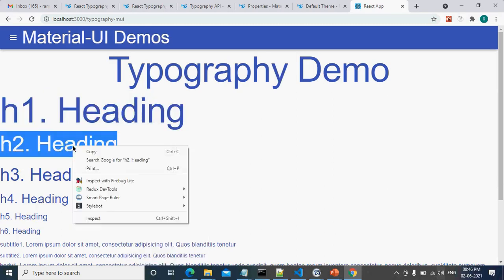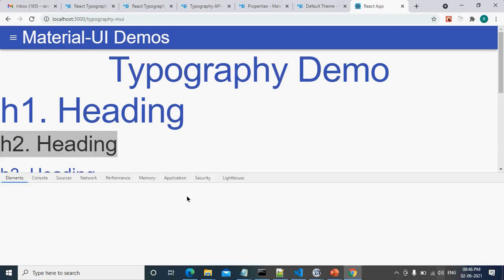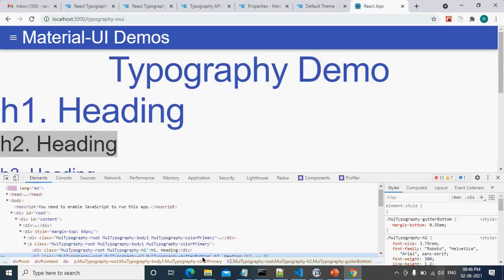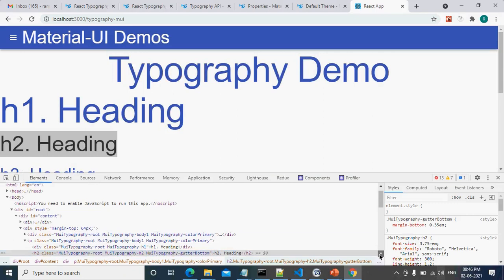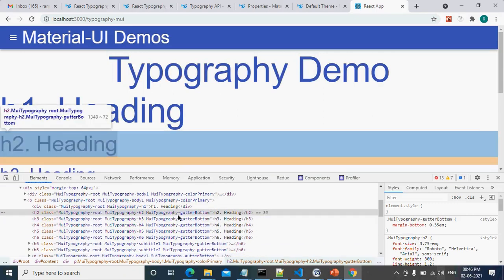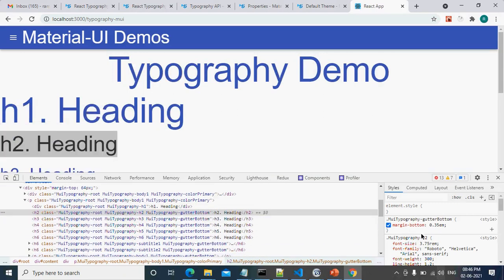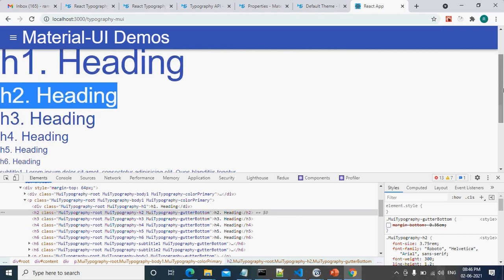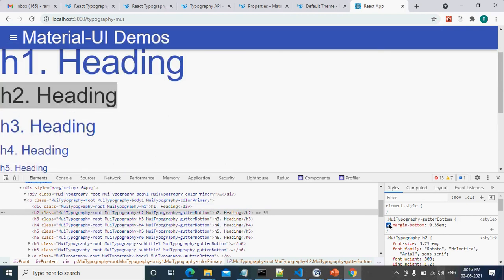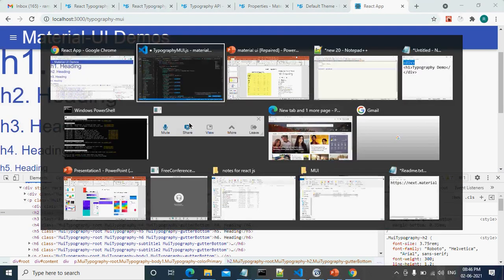Margin we won't be able to see, right? Yeah, it has applied a gutter bottom and margin bottom. Okay. Correct? If we don't apply gutter bottom, it doesn't have a margin. Correct? Clear it? Yeah.